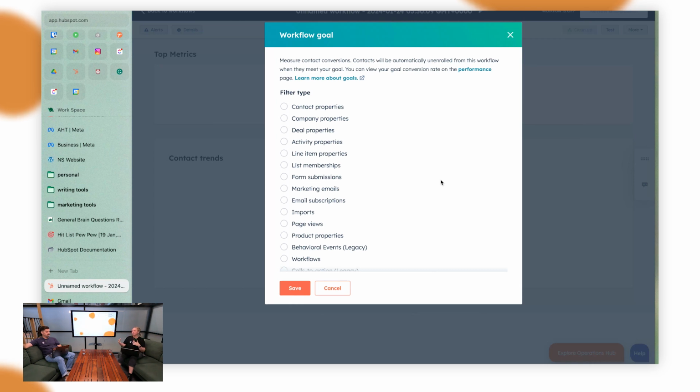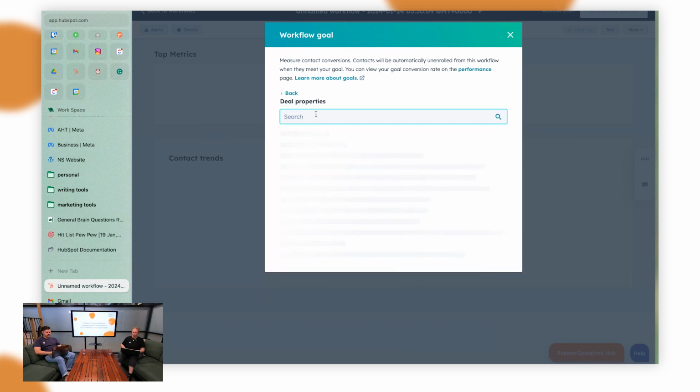So, think about what that end goal is, what you want your prospects or customers to do by the end of this automation. But it could also be, for example, admin. The goal could just be that a certain property is known, because then we know it's successfully copied that over. So for example, we'll do a deal stage one here.